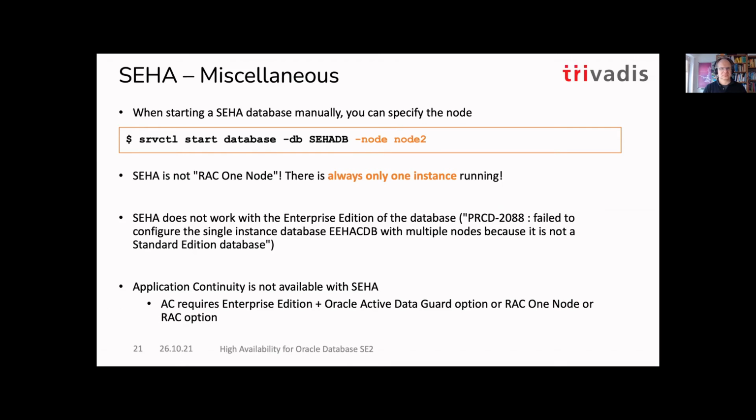Some small things. When starting the database manually, you can choose a node. Once again, it's not RAC One Node. It's basically a single instance database. When you move from one node to another with RAC One Node, it's temporarily a RAC database with two instances, while that's not the case with SEHA, only one instance running.